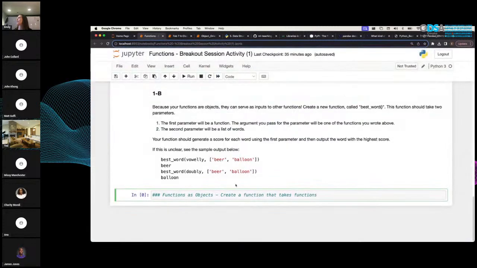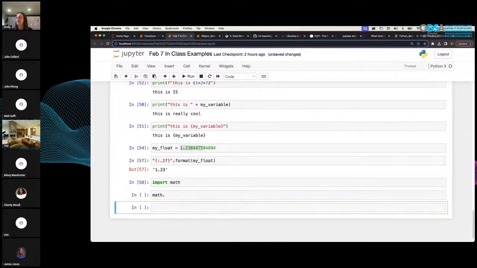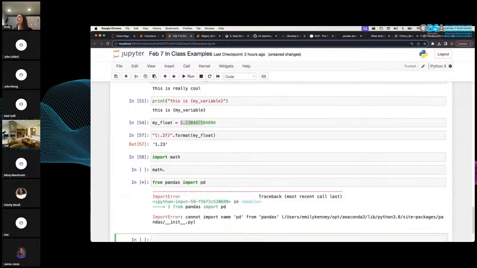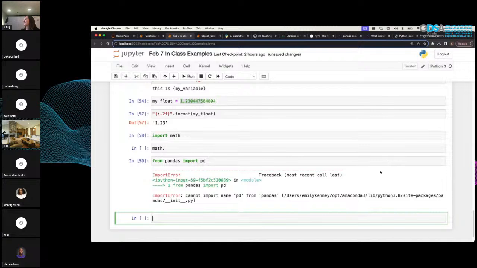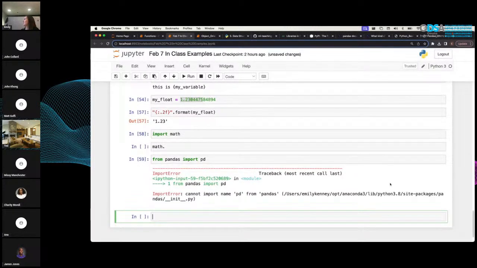How about this? Everybody try this. Here's a great way to answer your question. Good transition. From Pandas, import PD. Can everybody run this? Oh, look, I got an error. I'm so happy. Here's what it looks like when you don't have the Pandas package installed.